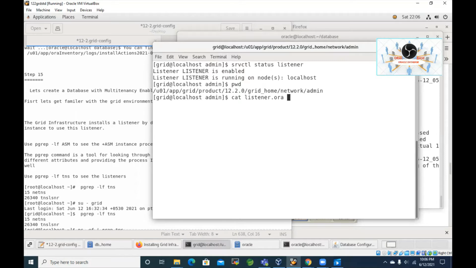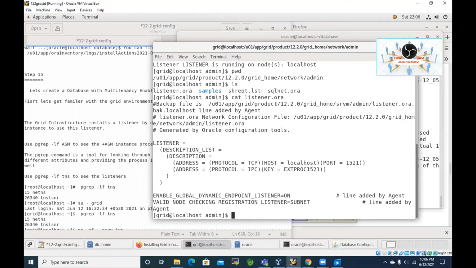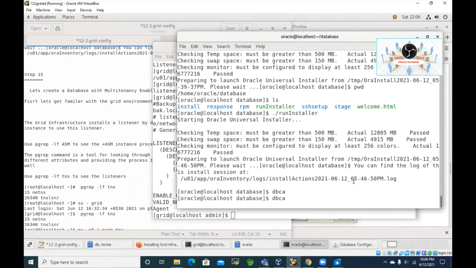So let's check, we should have the file. So cat listener. Yeah, here we have the details. You can see that it is configured on 1521. So that's the reason it's not allowed to reuse, right? If you want, we have to use a different port, right? But this is the ASM listener. You can find more details about it.